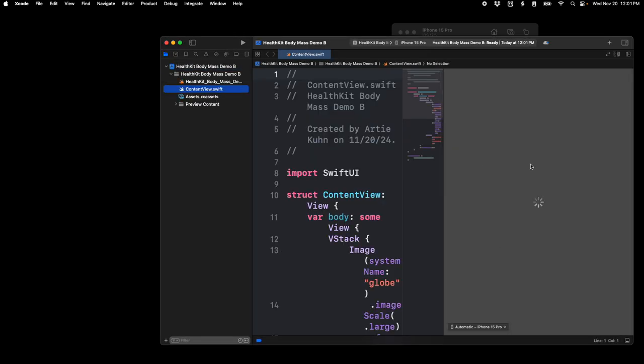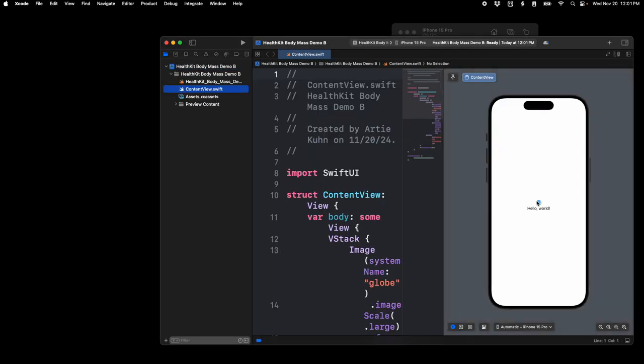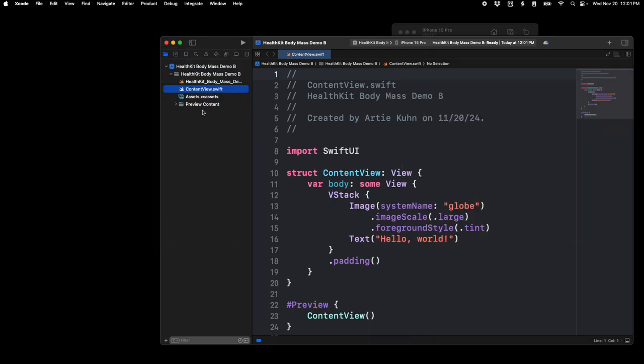All right, so we're not going to do anything with this. The canvas is actually useless if we're going to be using HealthKit data because it doesn't have any HealthKit data. So I'm just going to go ahead and hide the canvas just so I have more real estate. And we're going to work from here.